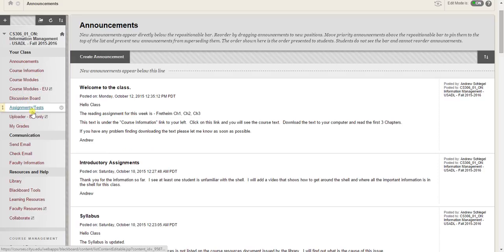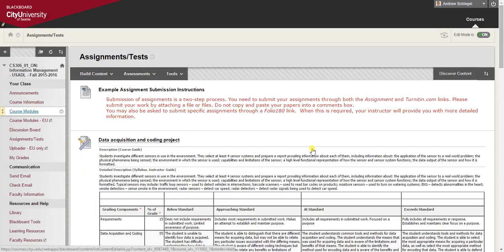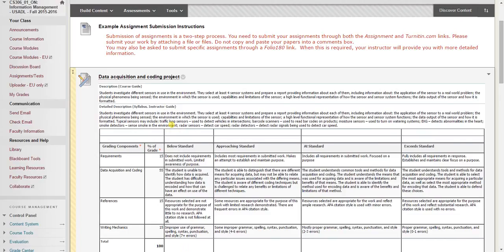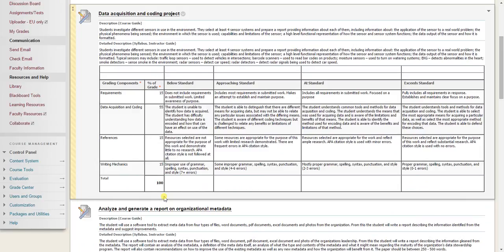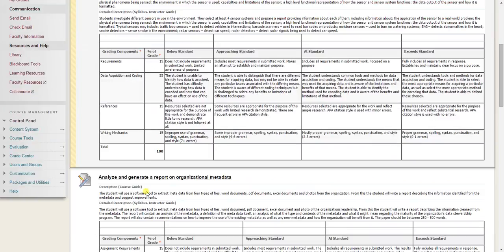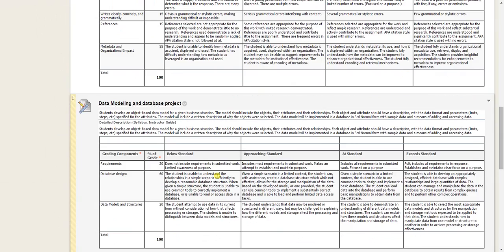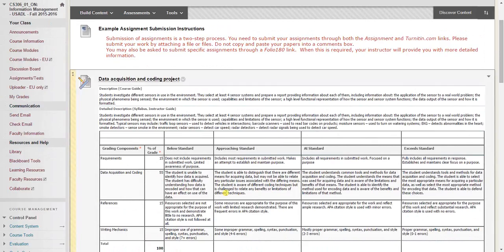The thing that you have to understand is if you go under assignment and tests right here, this is going to show you the projects that are due. So you see, I'm getting this. I don't define how many projects you get, and I don't define what the projects are. So it's going to be a data acquisition and coding project, generate a report on metadata. You get the idea. I think there's 4 here. And this instructor determined assignment is just going to be the discussion questions as far as I'm concerned. So you're going to have 4.